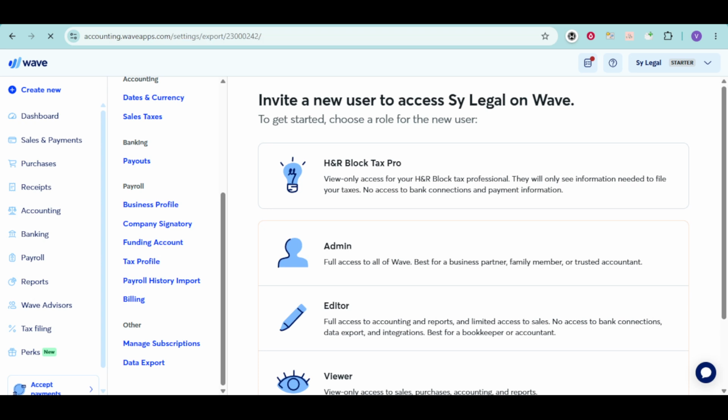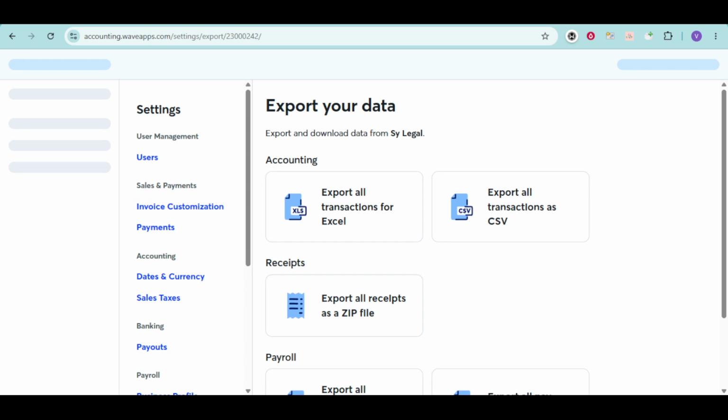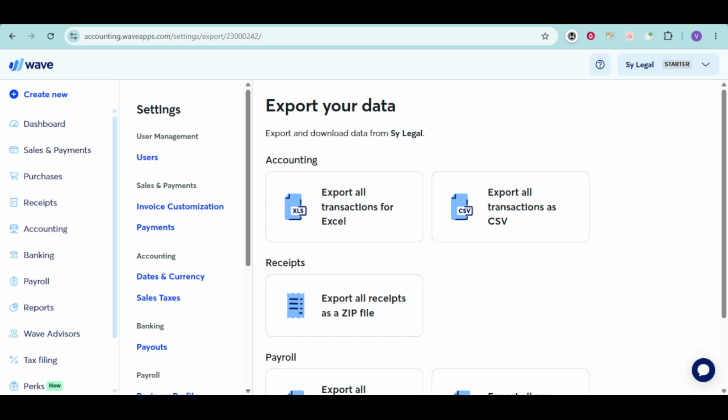This is where you can manage and export different types of data from your Wave account. It's a handy feature that ensures you always have access to your information when you need it.